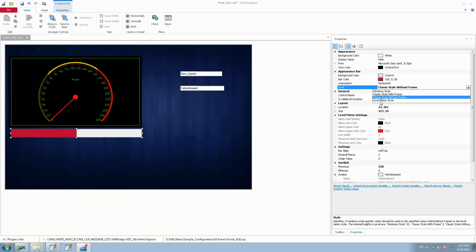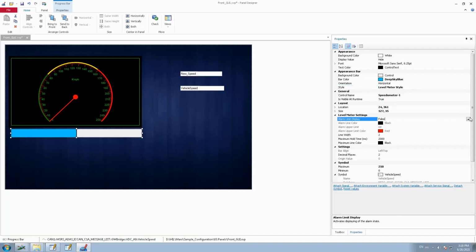Now the final one is the level meter style. If we select the level meter style, we get this option to be enabled: level meter settings specific for this particular style. If you have selected it as true, all the settings will be enabled, and you can customize based on your need. For instance, you have an alarm line color, which I'm going to keep as black. And what is my upper limit? I keep it as 60. Now I'm going to change it to, for instance, 80.